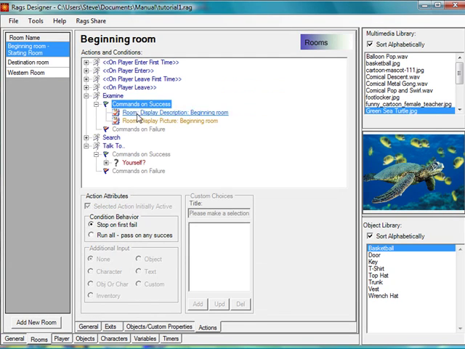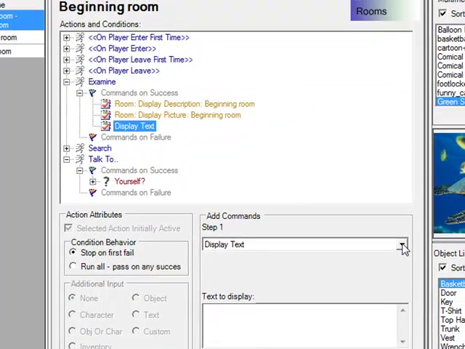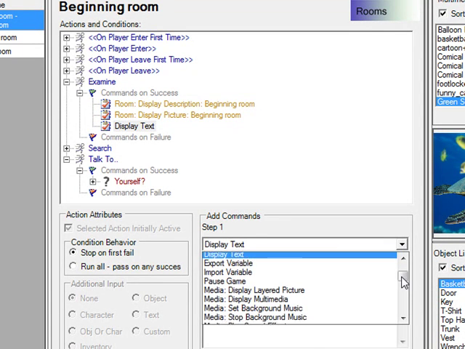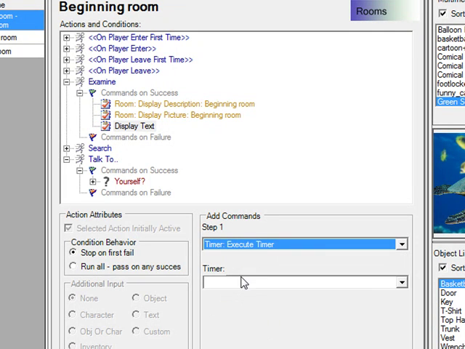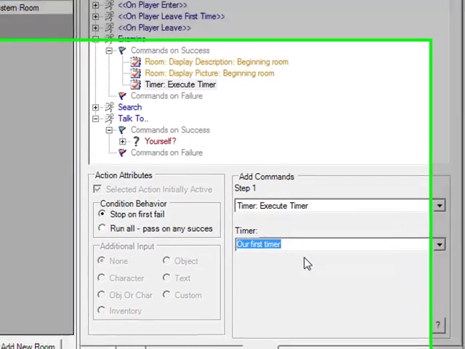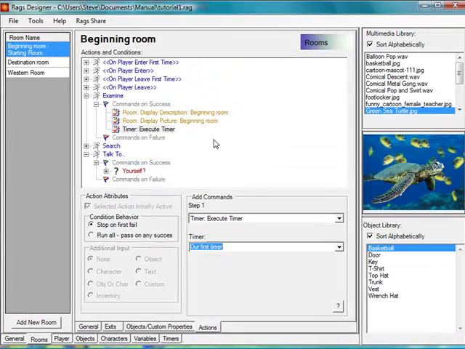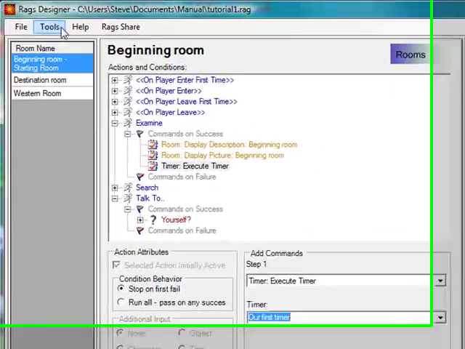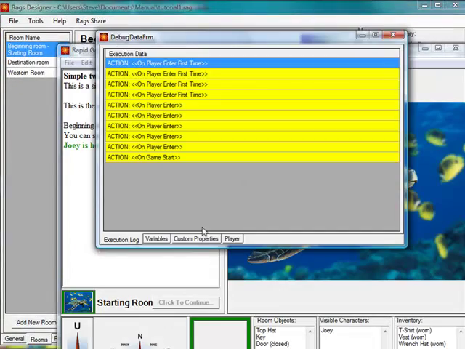So instead of examine, it's going to do all of this, but we're going to add one more function. Each time they examine, we're going to execute the timer. So we're essentially treating the timer as a function call. And here's the command you use, timer, execute timer. So we want to run our first timer. So this is a way to group everything together and call it from different objects, different rooms, whatever you need, you can group them together this way. So let's go ahead and debug it.